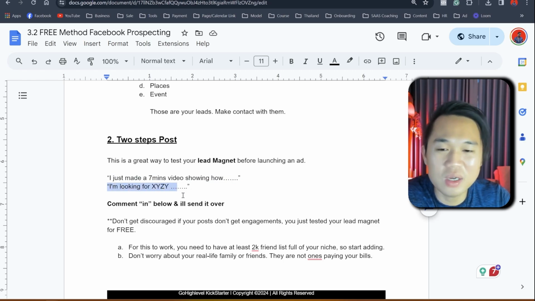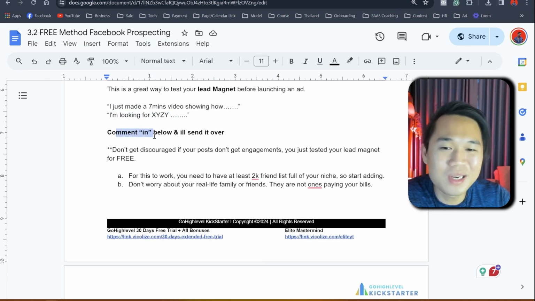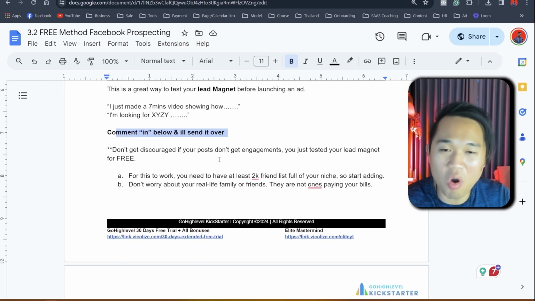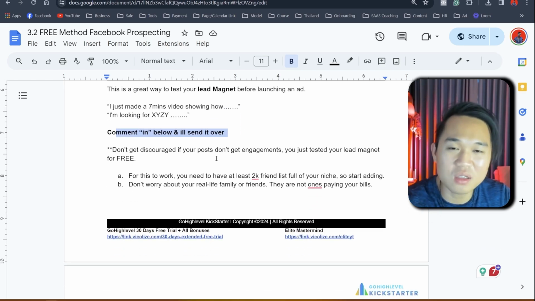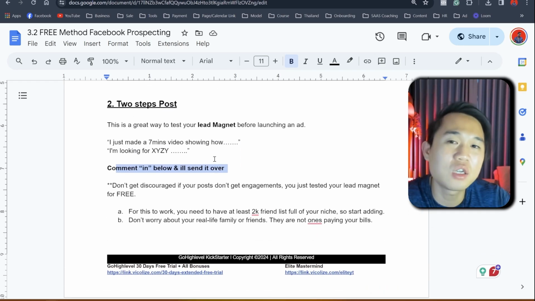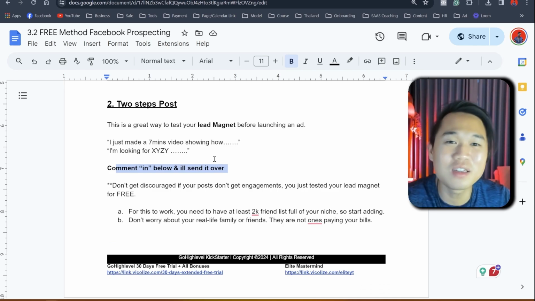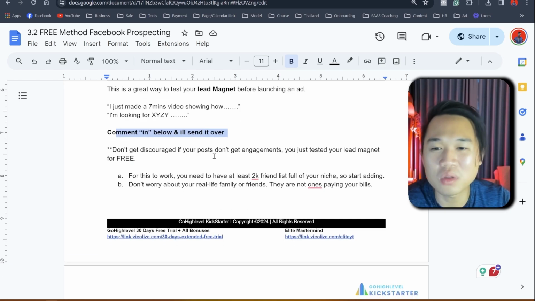I'm looking for XYZ, just comment below and I'll send it over. I'm sure you've seen posts like this all the time on Facebook if you're active on Facebook. This is actually exclusive to Facebook. I've never seen it on TikTok, I've never seen it on LinkedIn. It's very common on Facebook. It's really a Facebook thing.